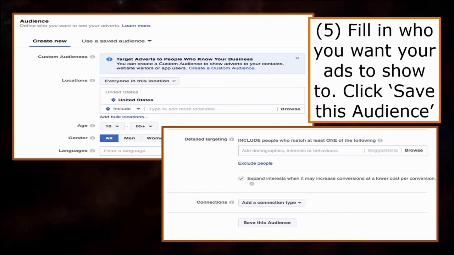Next is defining your audience. You must fill in your details specifically to whom you want your adverts to appear. The details include your custom audience, location, age, gender, and languages.